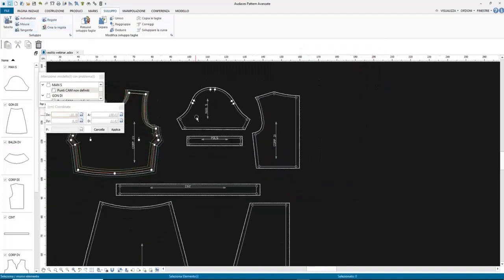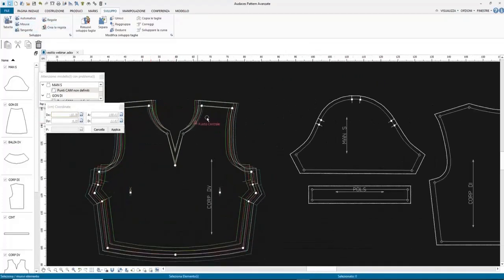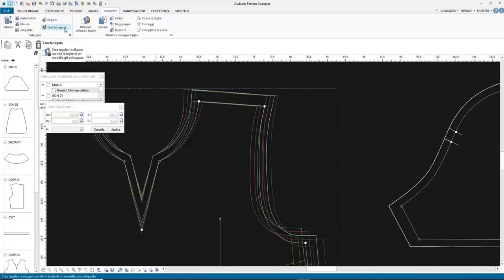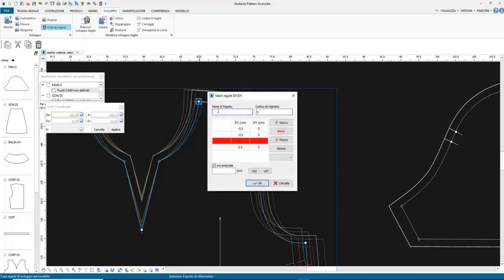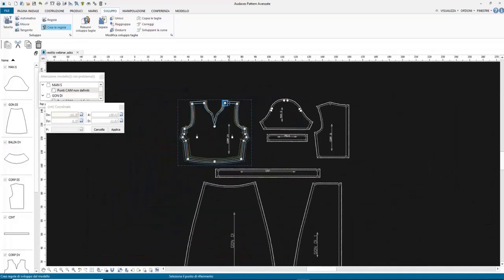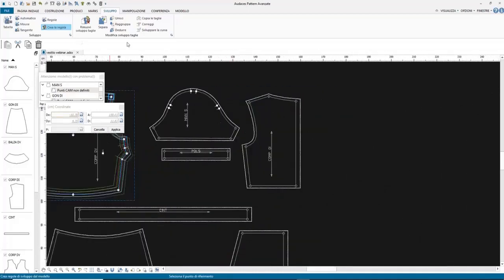There is the possibility to create grading rules. For example, if the neck point we are always going to grade it ½ centimeter in dx, click on Create Rule, click on the desired point, and in the window that appears, write the name of the rule and the code. Then click on OK to create the rule. In this way, we can insert it in other patterns.